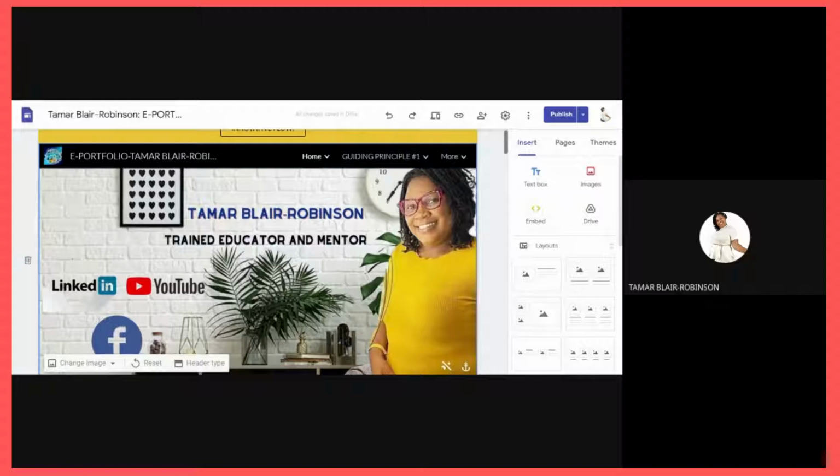I am Tamar Blair-Robinson, a trained educator and mentor at the Beulah All Age School in Clarendon, in Region 7, and I'm a part of QEC 49. Now, our duty for today is to get our e-portfolios ready.